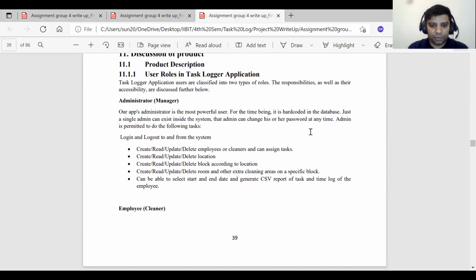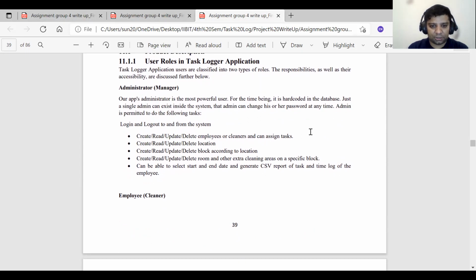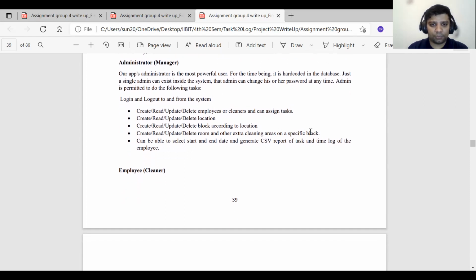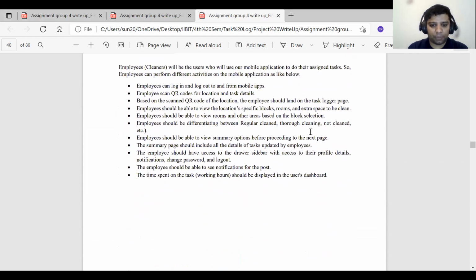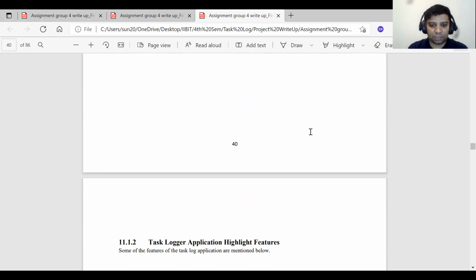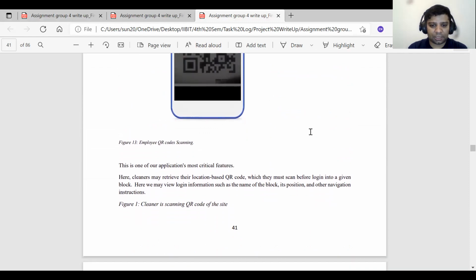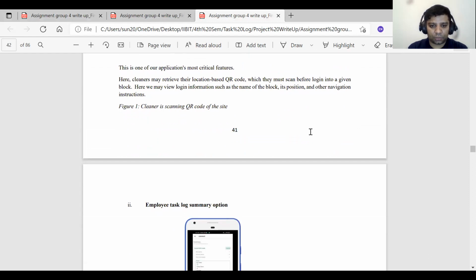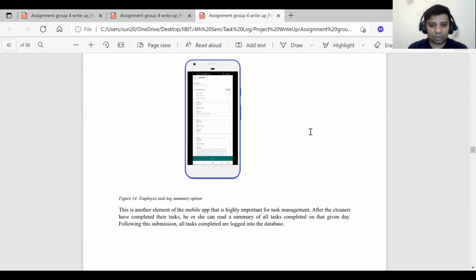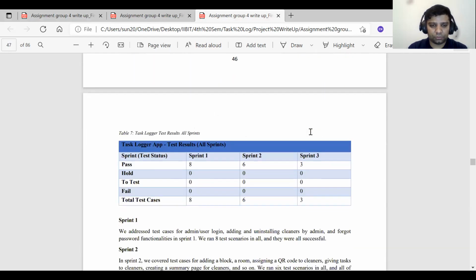descriptions. Here, I have presented some user roles in our Tax Logger application. The administrator is responsible for different roles, and the employee or cleaner is also responsible for different roles. In 11.1.2, I have highlighted some important features of the Tax Logger application, and then I presented the application architecture, the disaster recovery plan, and at last I have highlighted limitations and some recommendations of our project.